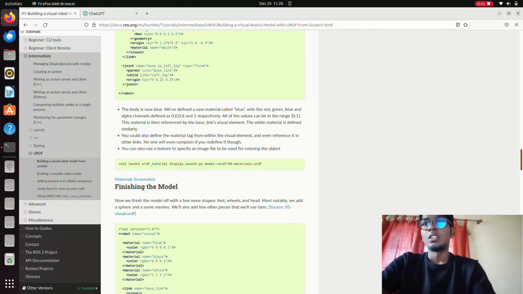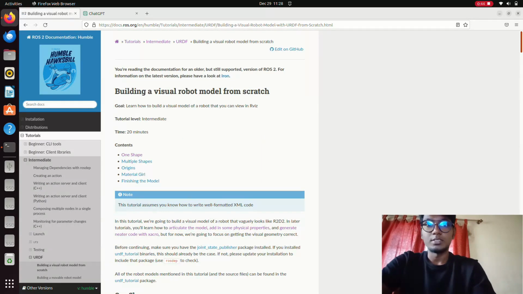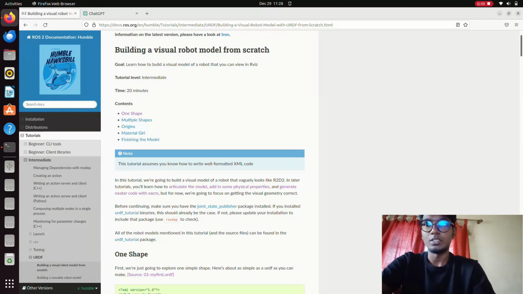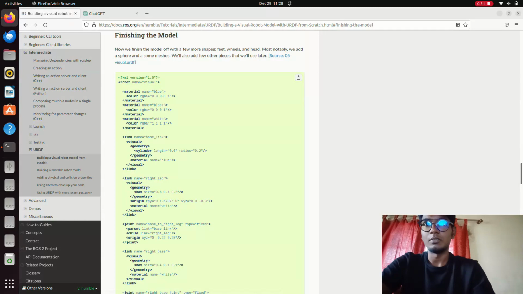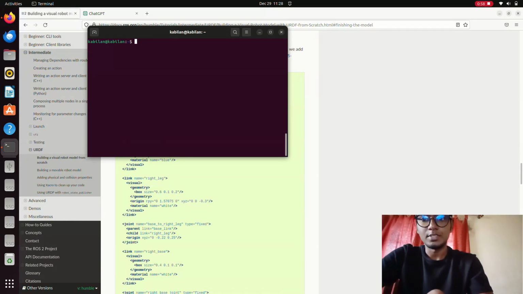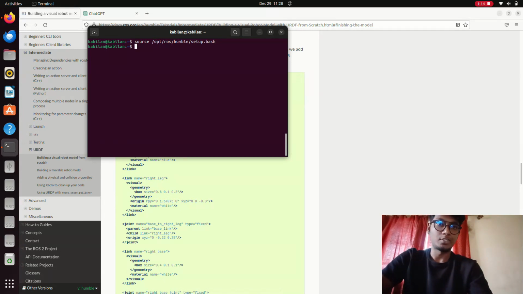Okay, but first I will go to the ROS2 Humble documentation. Here you can see the full finished model. So click that. We need to copy the entire thing. Before that, first we need to source the terminal. Source opt, every package is installed in opt. So type opt ROS humble setup.bash.